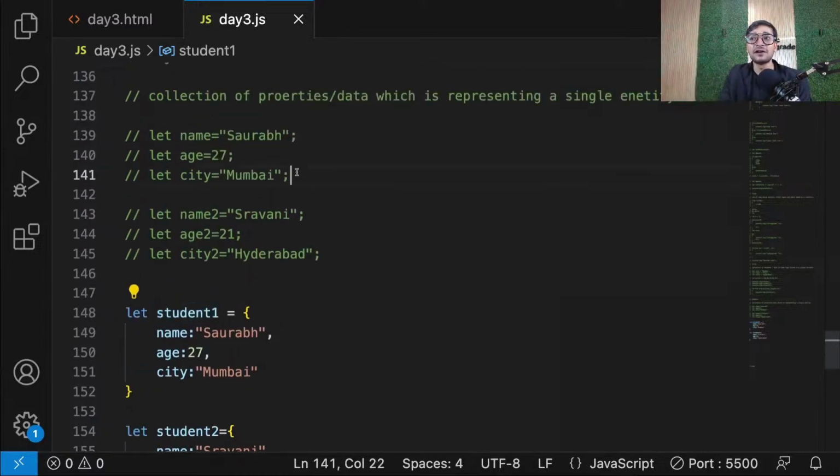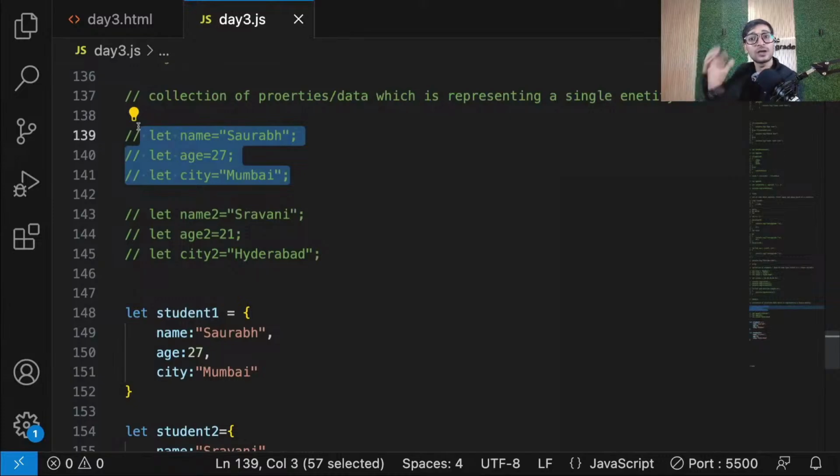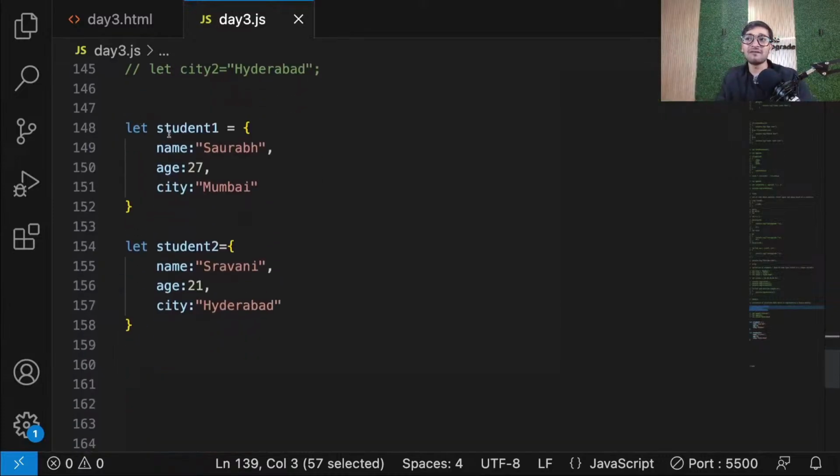Initially, guys, I had three different variables. So if I want to share Saurabh's data with someone, I have to share three different variables. But now, no issues. I will share this variable, and this whole value, which is the object, will go with it. So now guys, that's what an object is.